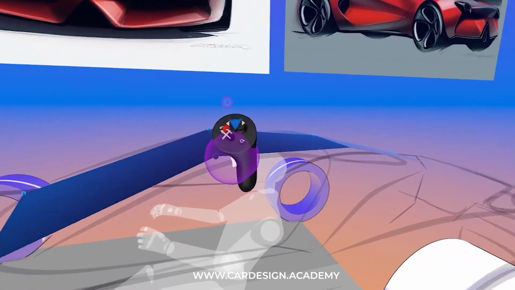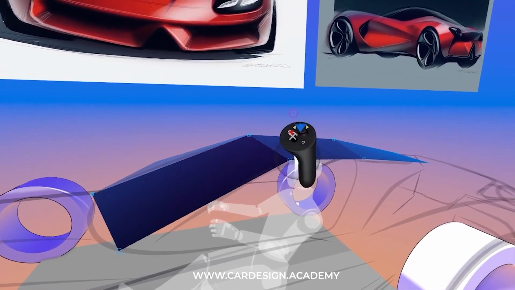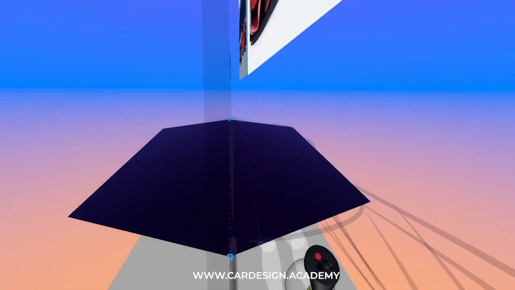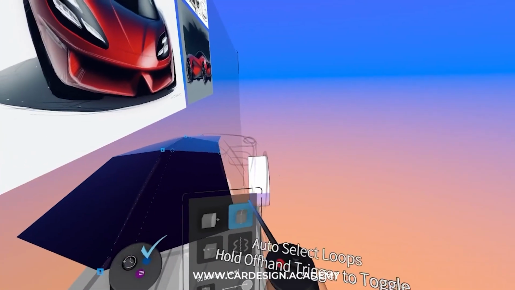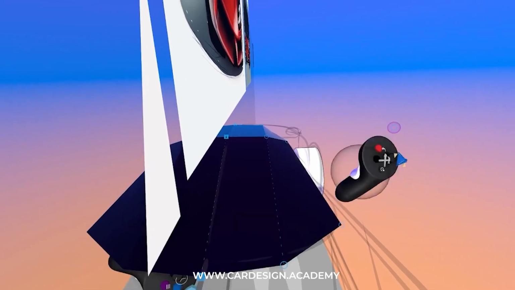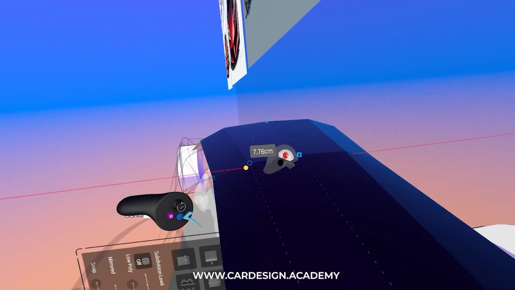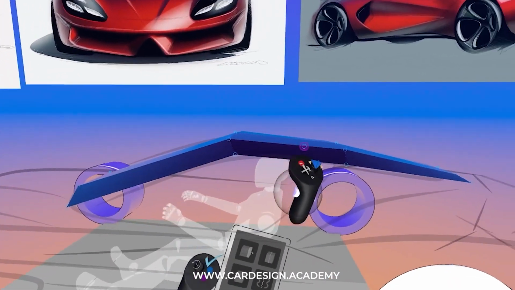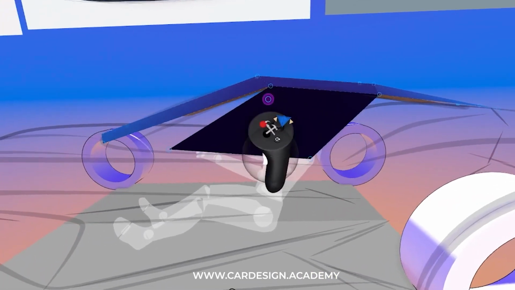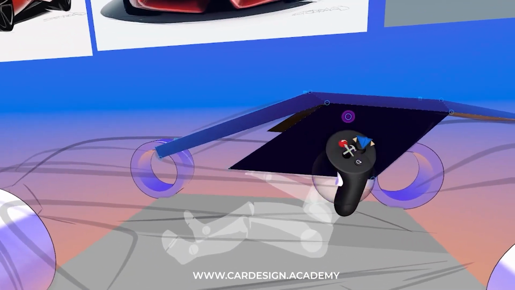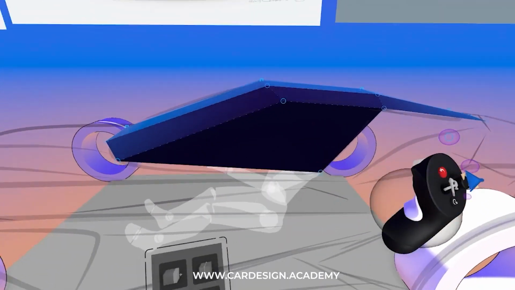I can just start to align my control points with the sketch. I can add additional edge loops for more control. Just working my polygons. I'm basically just matching the belt line here. And you just automatically snap and weld points together.